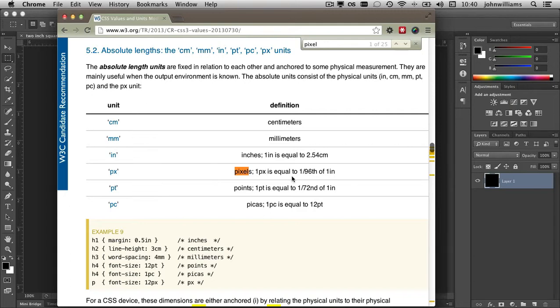And down here we see it says pixels. 1 pixel is equal to 1/96th of 1 inch. So that says, as far as the W3C is concerned, and therefore as far as all browsers are concerned, 1 pixel is not 1/72nd of an inch, it is 1/96th of an inch, right? Now, let's think about what that means, right? Points are a physical unit, right? And 1 point is equal to 1/72nd of 1 inch.